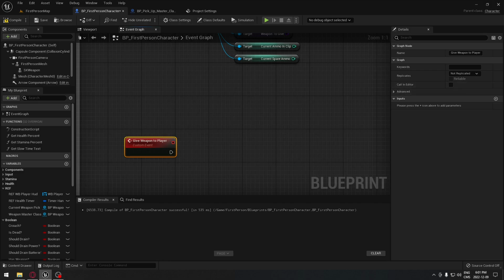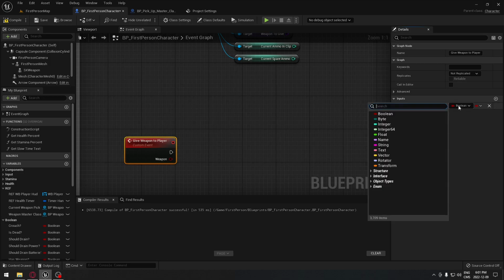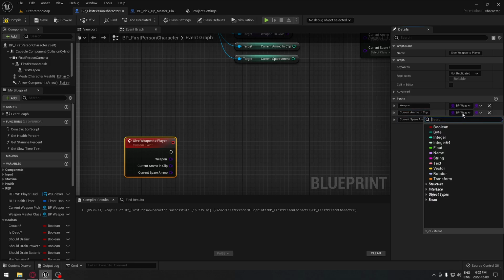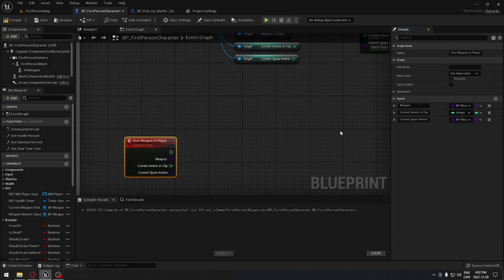So if you click on the weapon to give, you add an input here, and the input will be weapon, and it's going to be our weapon master. So we're going to search for weapon master. It's going to be the weapon master class, and we want a class reference. And we're going to create two more: our current ammo and our current spare ammo, and this one is the ammo in clip. We're going to make sure they're both integers like this.